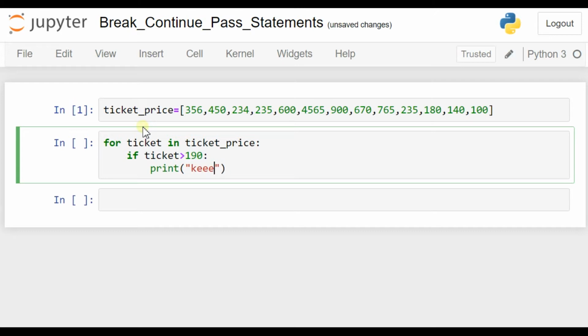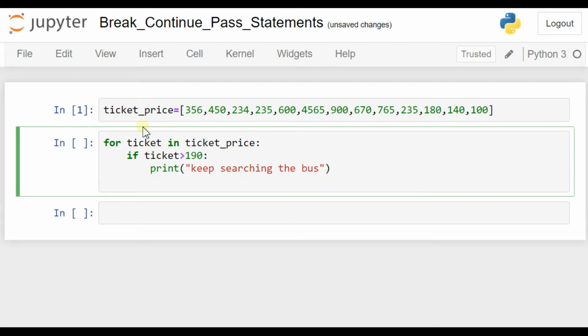Keep searching the bus. This is one print statement. This is not an if else condition I have written. This is a simple single condition. I am just focusing on the price, that is 190. That's it. And this is the statement I want to execute when the price is lesser than 190.